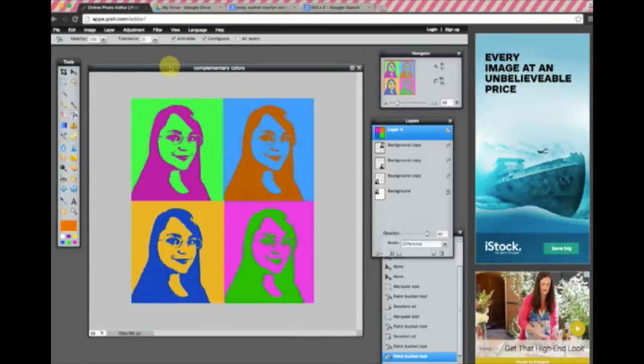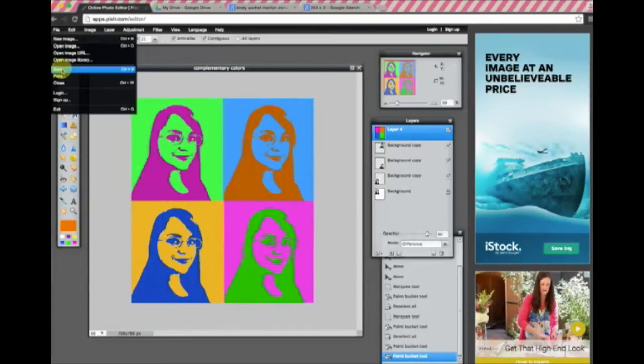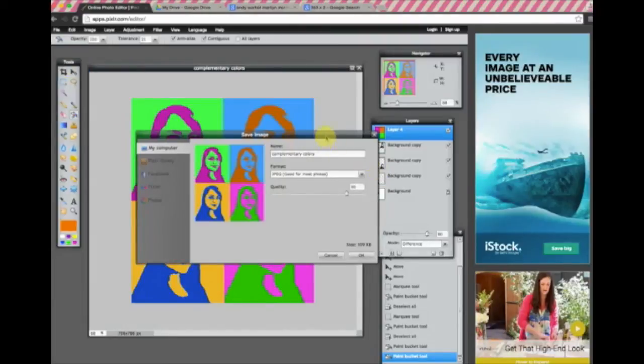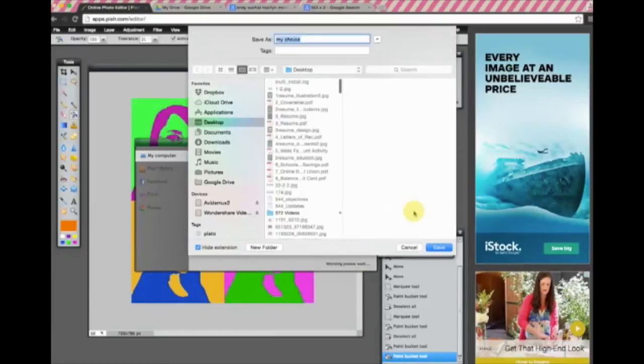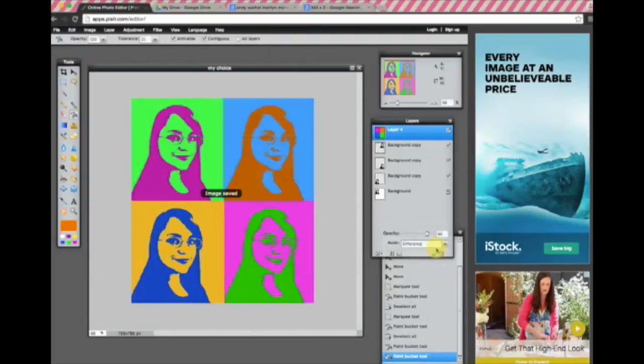So now, oh look, I noticed these just turned to complementary colors. Look at that. Blue and orange, orange and blue, green and pink, or a type of red, and then green and pink over here. So now I'm going to go to File, Save when you're done. Again, increase the quality to 100, and then name this My Choice. There you go. Save that to your desktop. All right then.